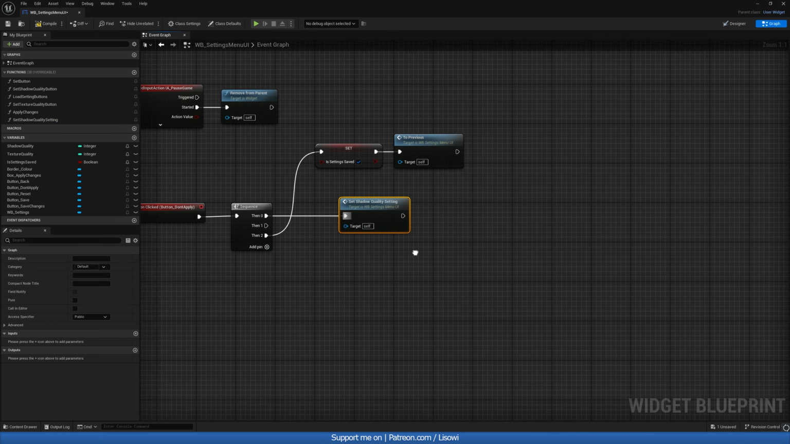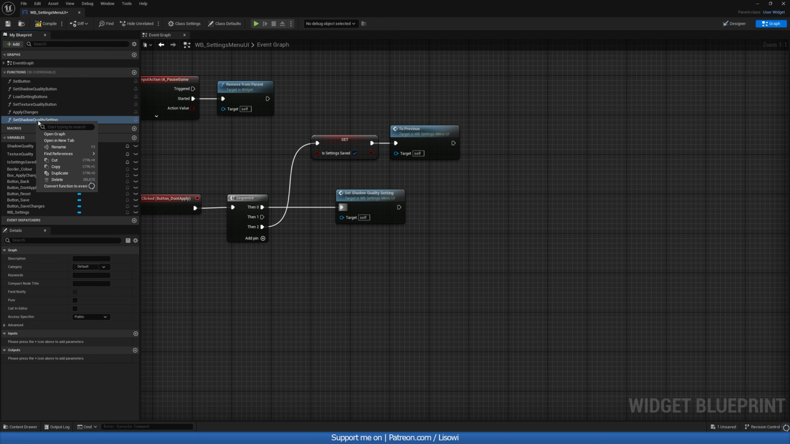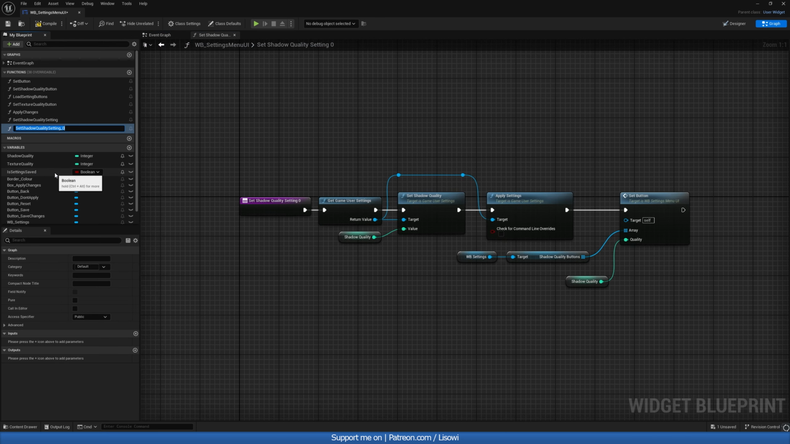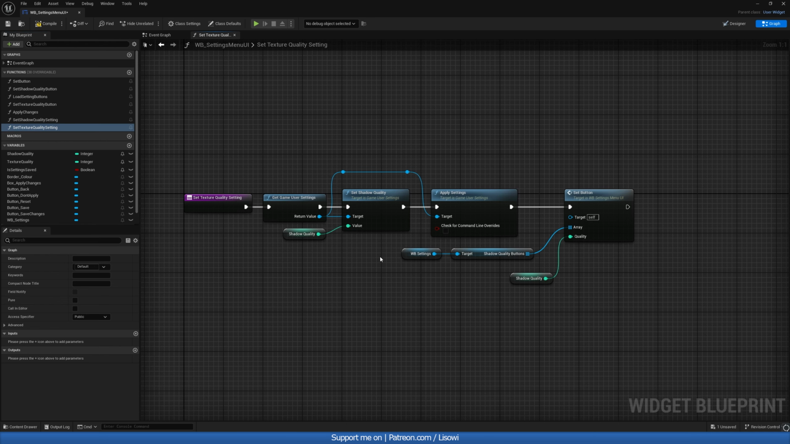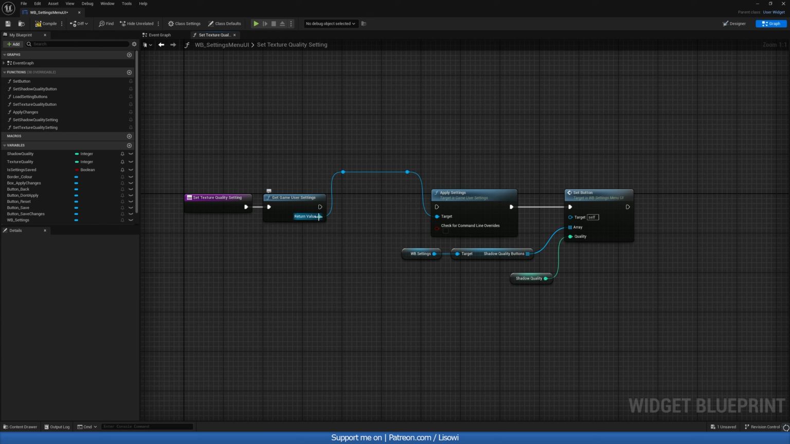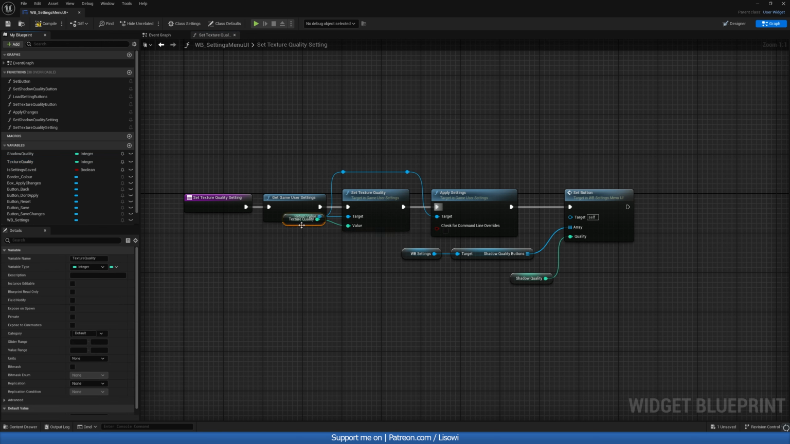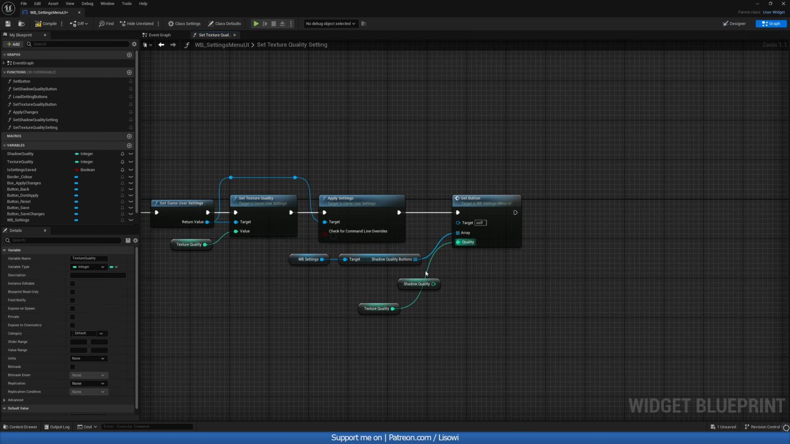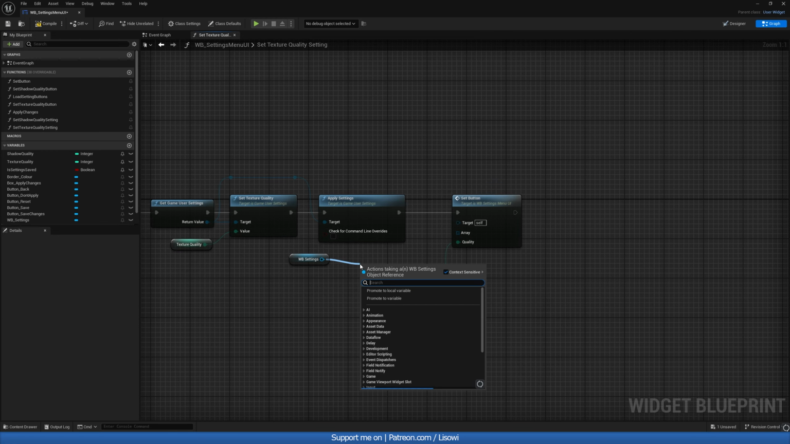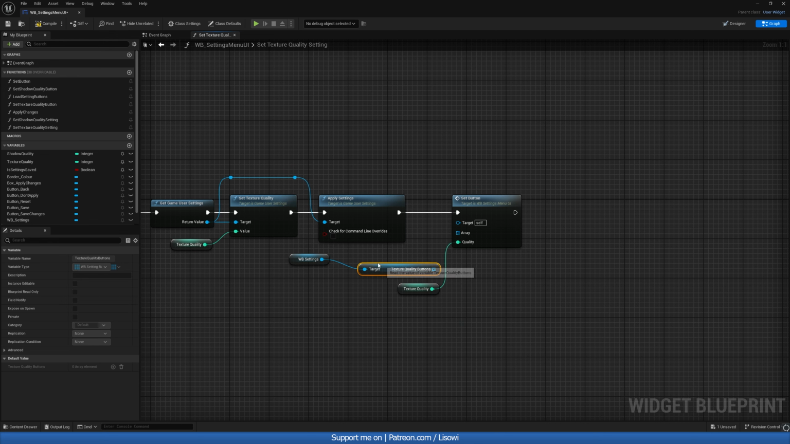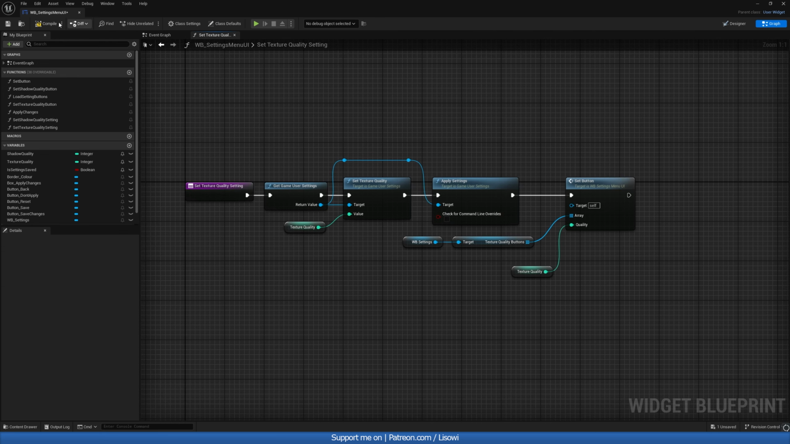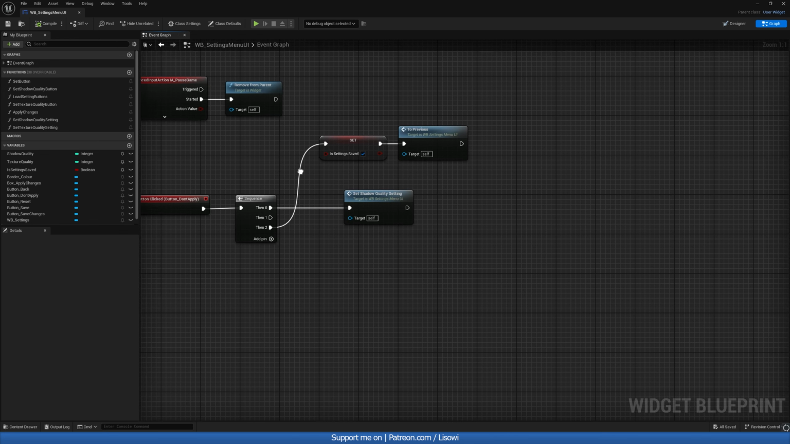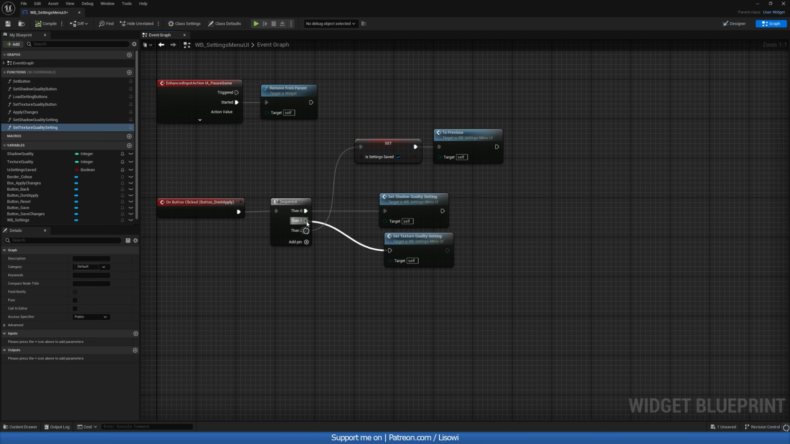Now we also want to do the same for our texture. So let's again right click and duplicate this to set texture quality setting. And we'll do the opposite. So set texture quality. We get this from here. Copy paste goes in there. And also let's not forget the buttons to be texture buttons. And just like that, we have our second function, compile, save, bring this back. And now we should be golden.